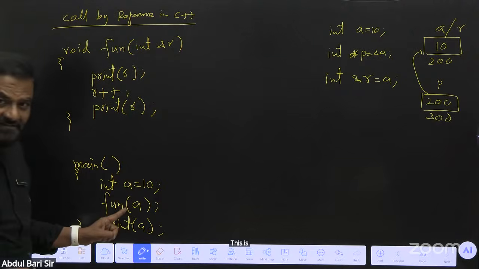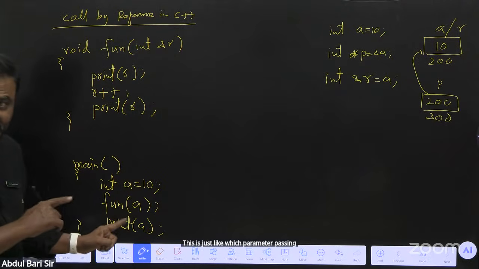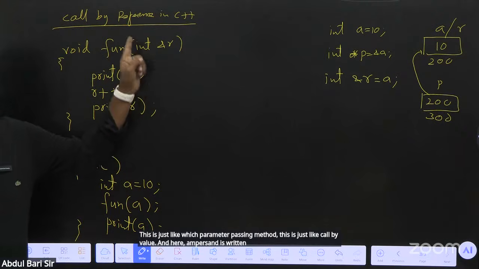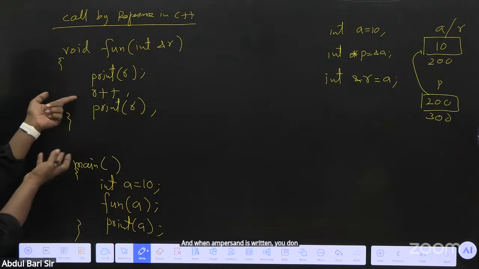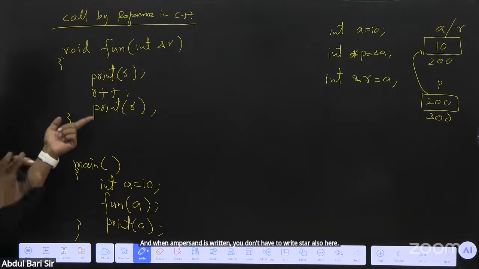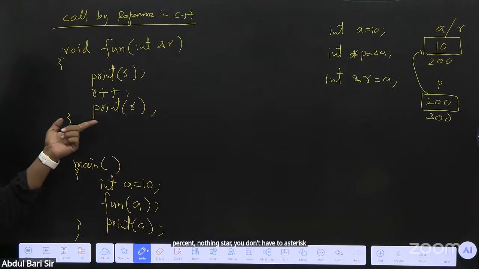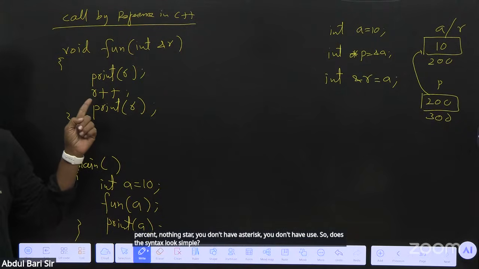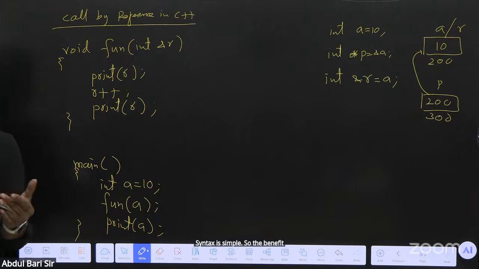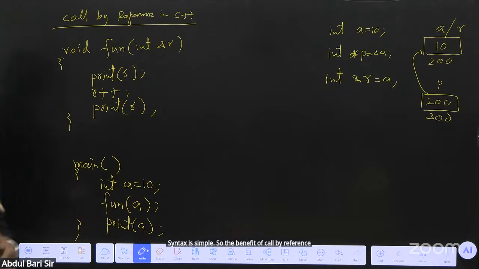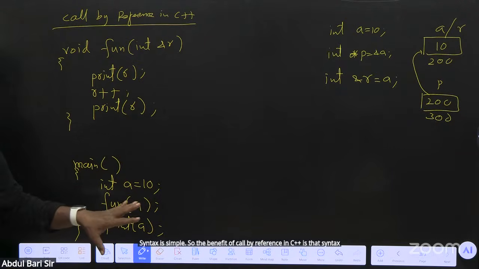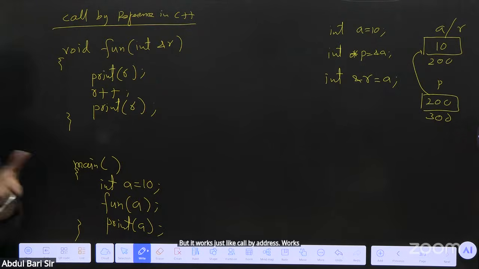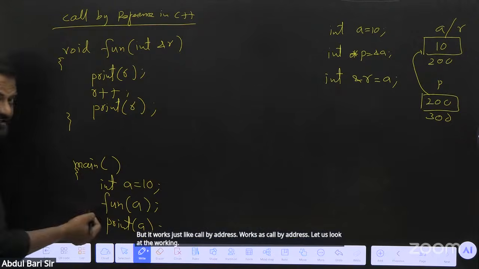Now, same code, but what is the change in the syntax? The call is just like which parameter passing method? Just like call by value. And here ampersand is written. When ampersand is written, you don't have to write star here. Asterisk you don't have to use. Does the syntax look simple? The syntax is simple. So the benefit of call by reference in C++ is that the syntax is simple, but it works just like call by address. Now let us look at the working.